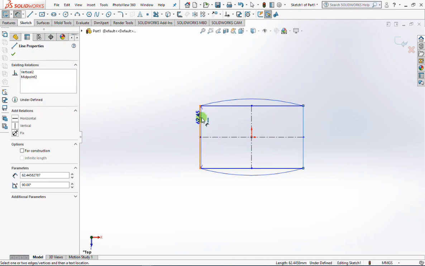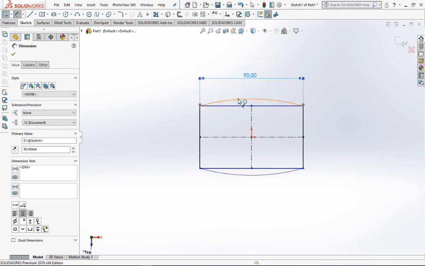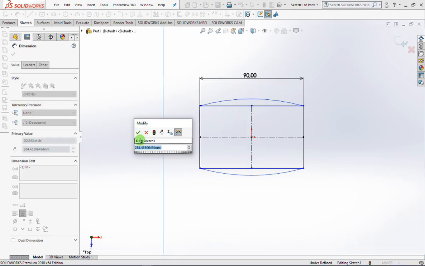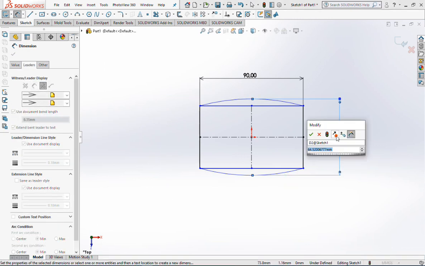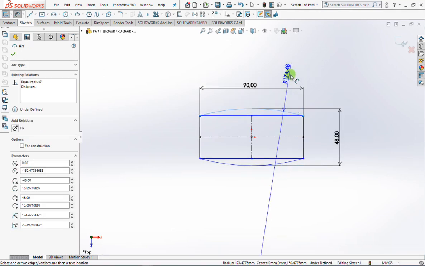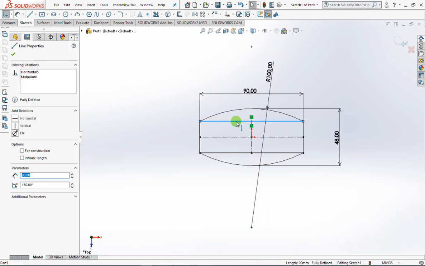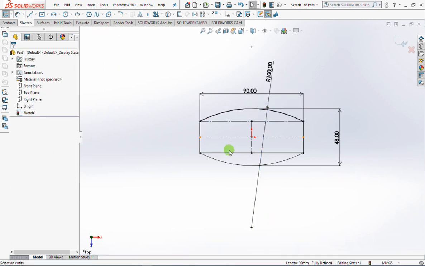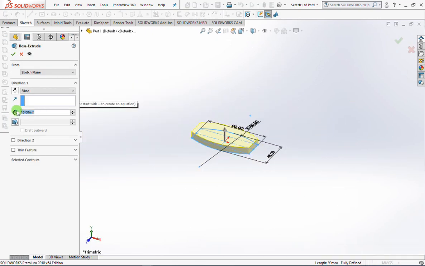Set the width of the vertical line at 90 millimeters. Set the arc distance at 48 millimeters. And set the arc radius at 100 millimeters. Change the horizontal line to the construction line, then exit sketch. Then set the height of the bottle at 160 millimeters.